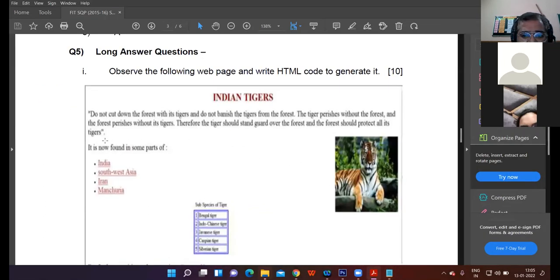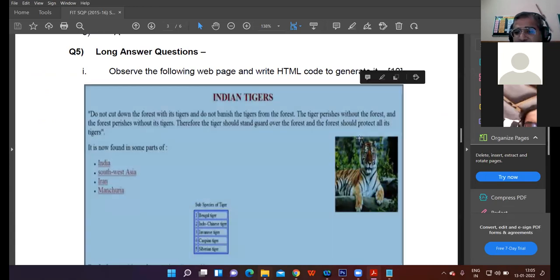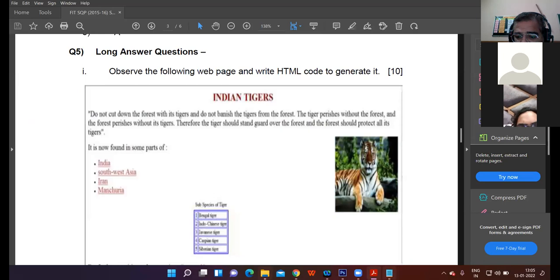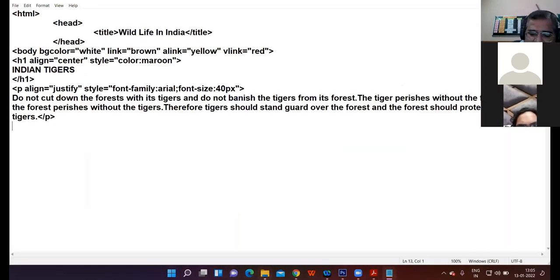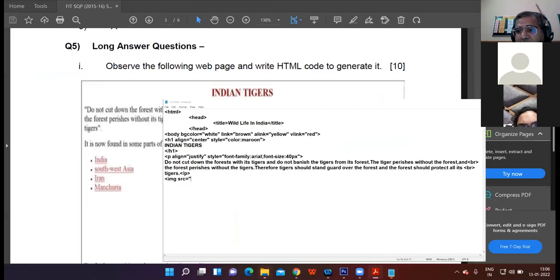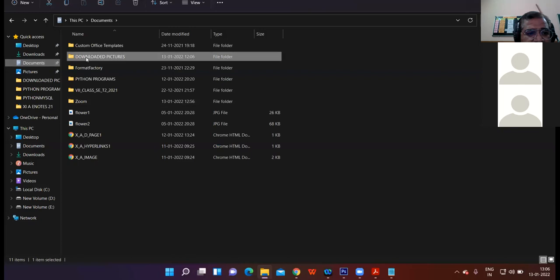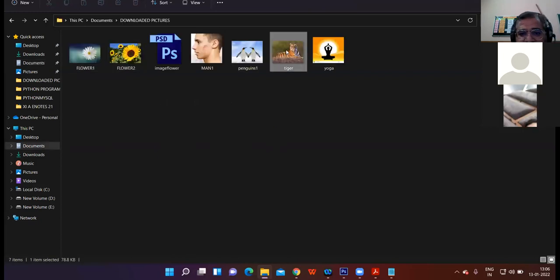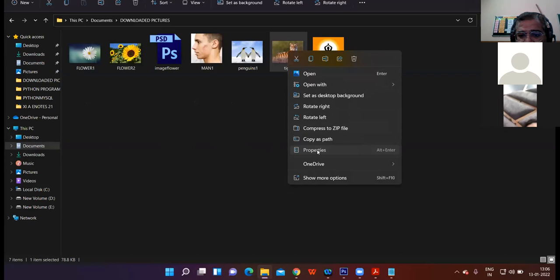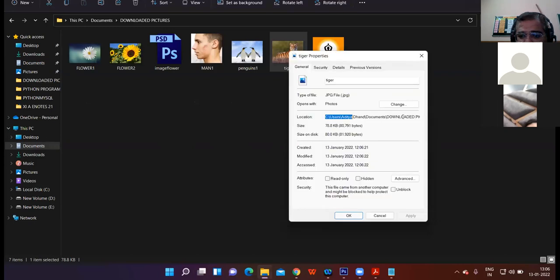Then we have one blank line over here and we have to insert this image. Coming down here, image src equal to, I have downloaded the image from the net. Okay, downloaded pictures. This is the image of tiger. Let me go in the properties and copy paste the location.